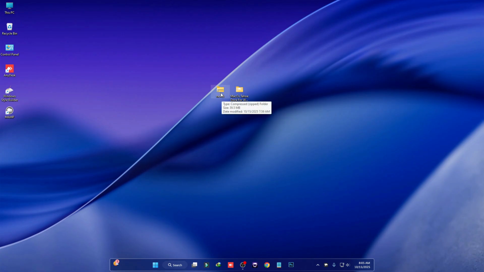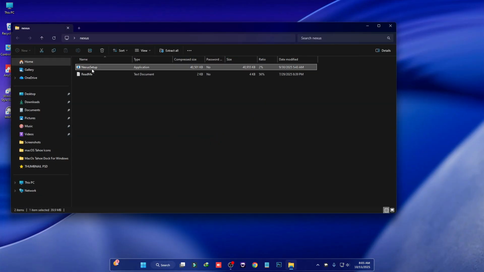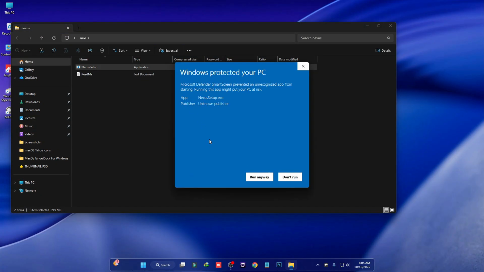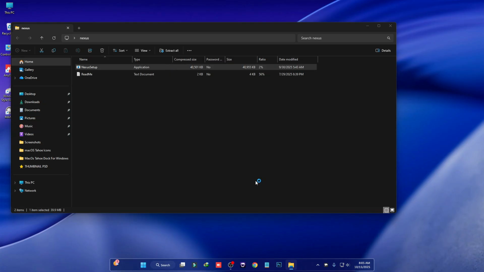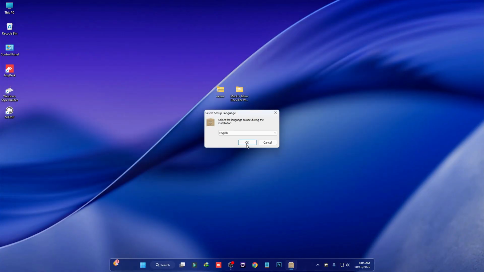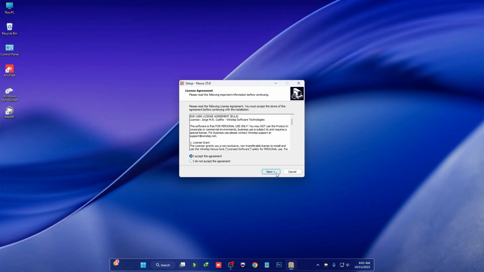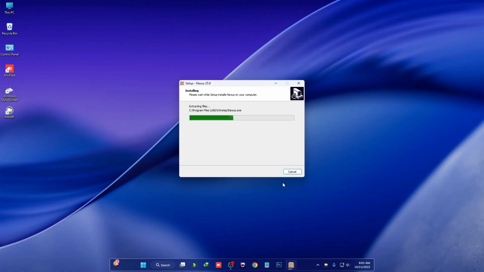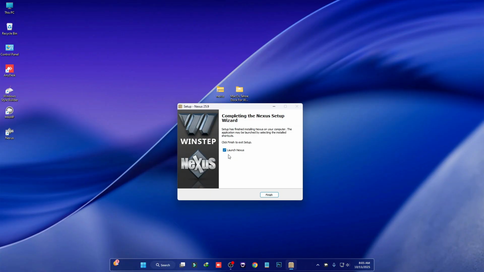First we have to install this software called Nexus. Install this Nexus dock. And then click on yes. And uncheck this box and then click on finish.